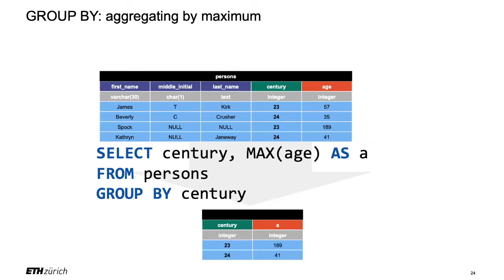Okay, then the max. In that case, it would be 189 for the 23rd century, and 41 for the 24th century. The sum of the ages: for the 23rd, 57 plus 189 gives you 246. And for the 24th, 35 plus 41 gives you 76. And then the average age: 57 averaged with 189 gives you 123, and 35 averaged with 41 gives you 38.